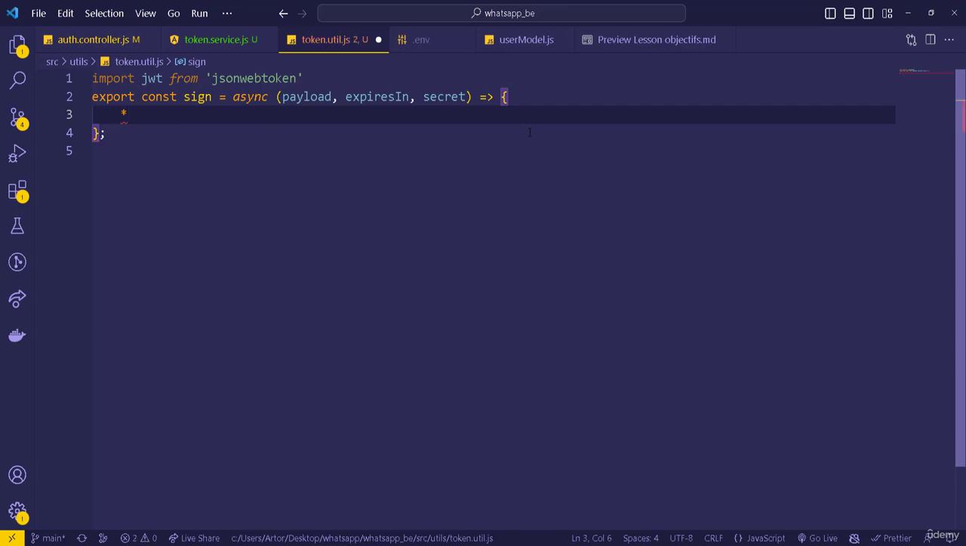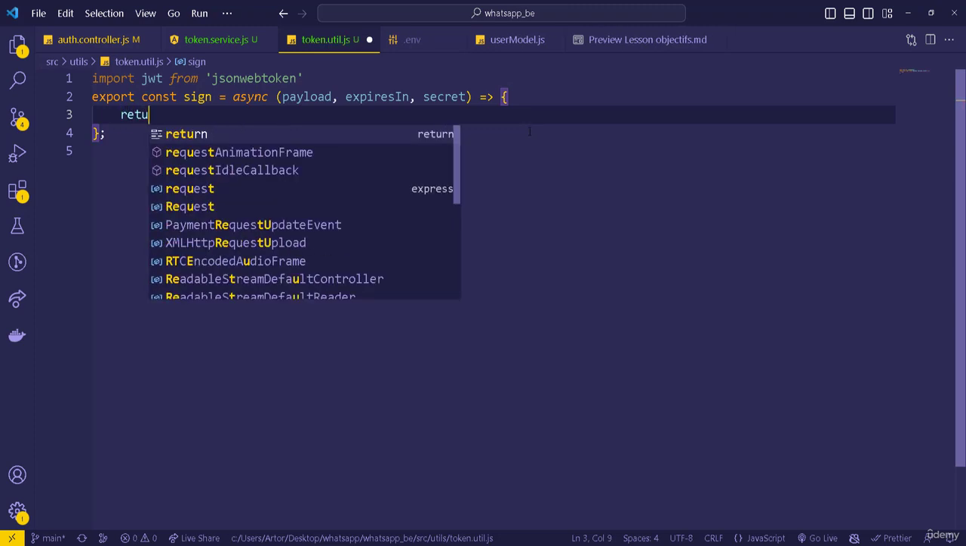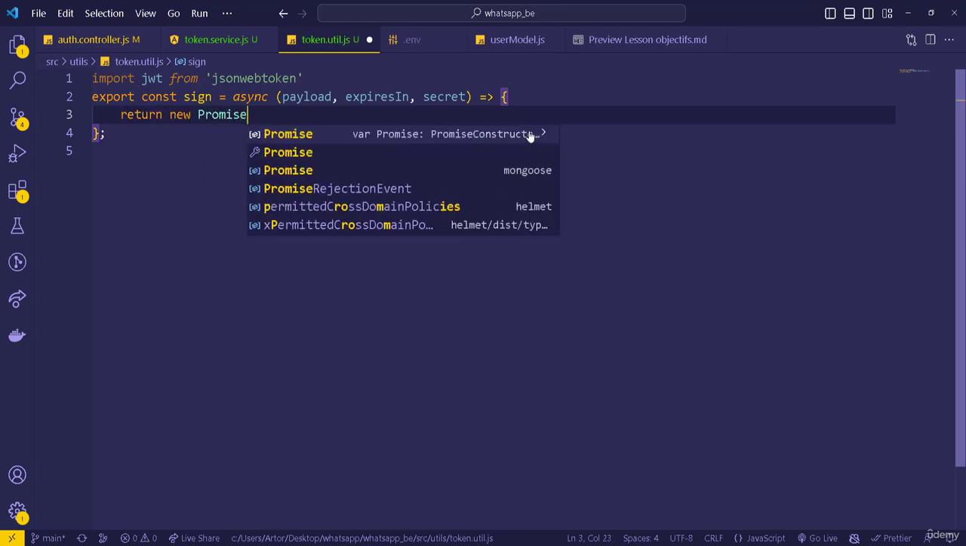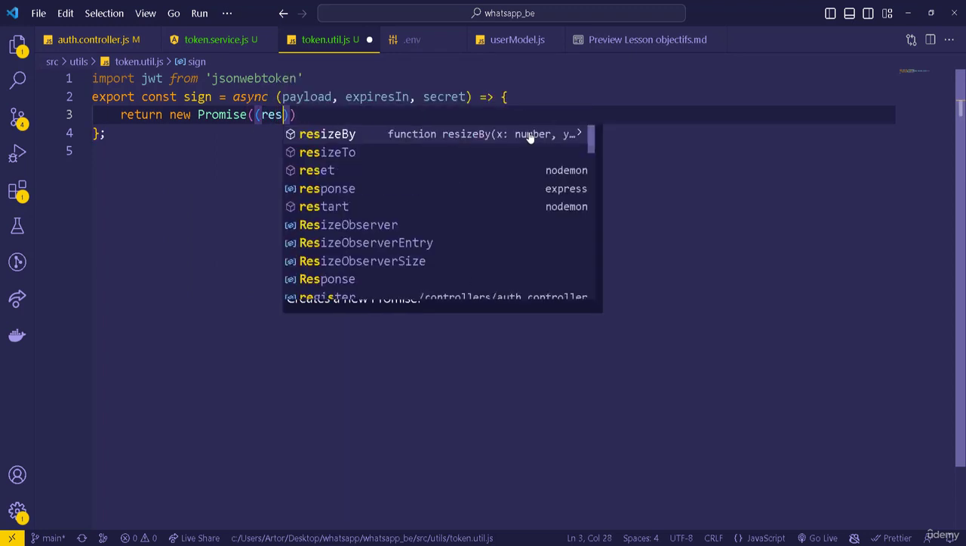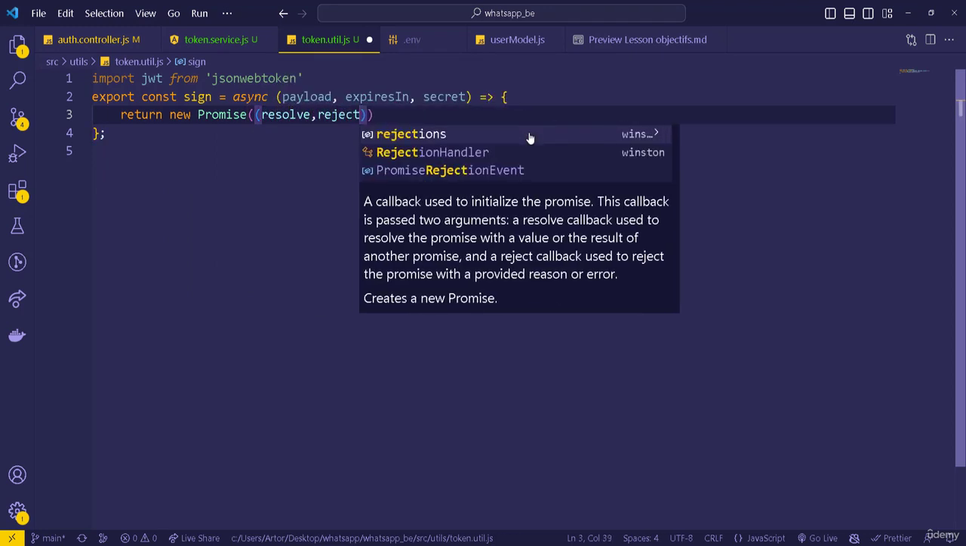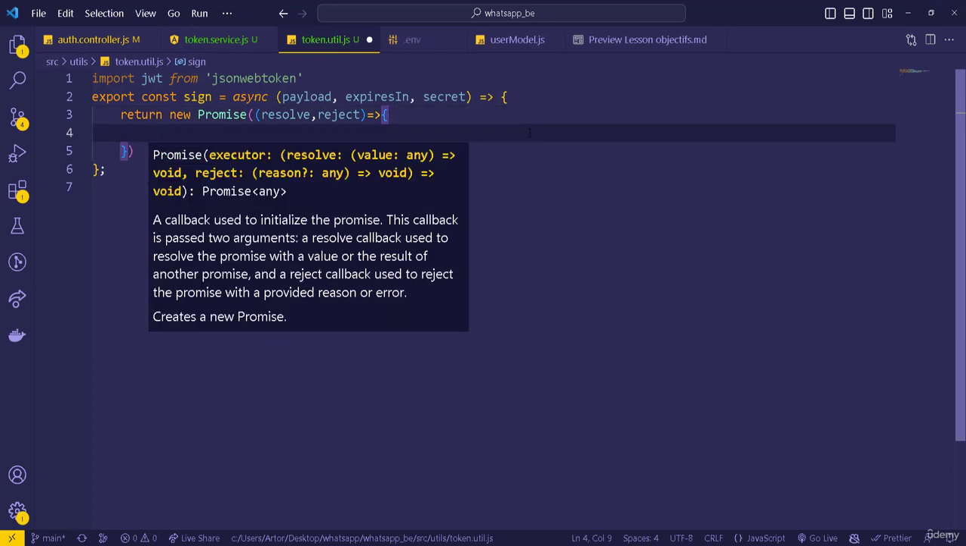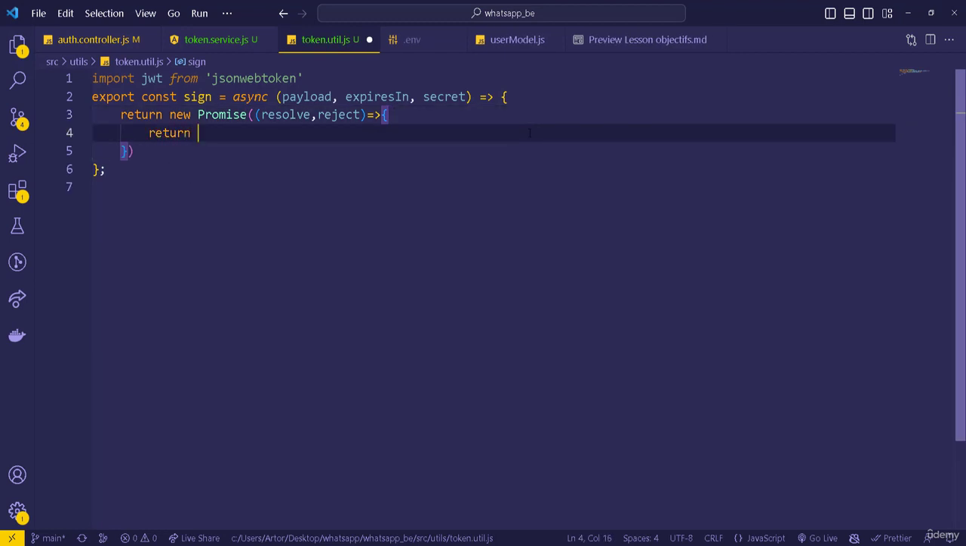So I'm going to go right here. We're going to return new Promise right here. And this promise has resolve and reject. Okay. And inside here, what we will do, return. And then we'll use the JWT right here. Sorry, I don't have to return right here, already returned on the top. So what I'm going to do is I'm going to use the JWT right here.